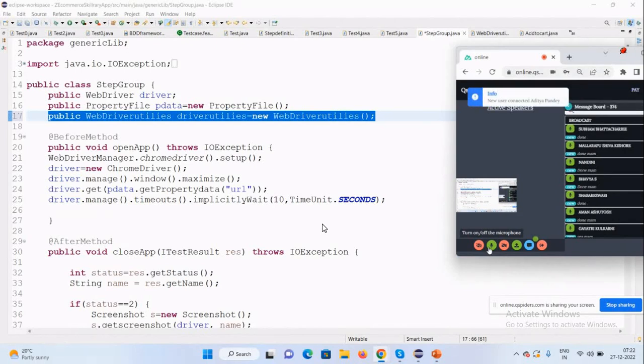Finished? Okay. Now what is the reference variable? Driver utilities. Okay, remember that.